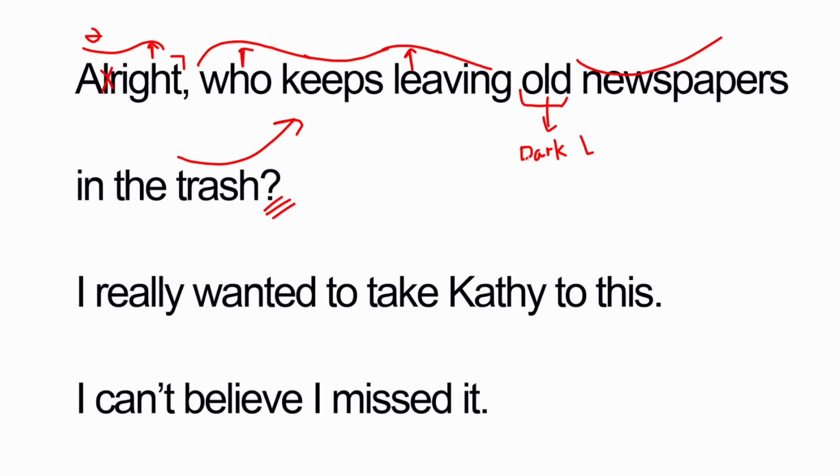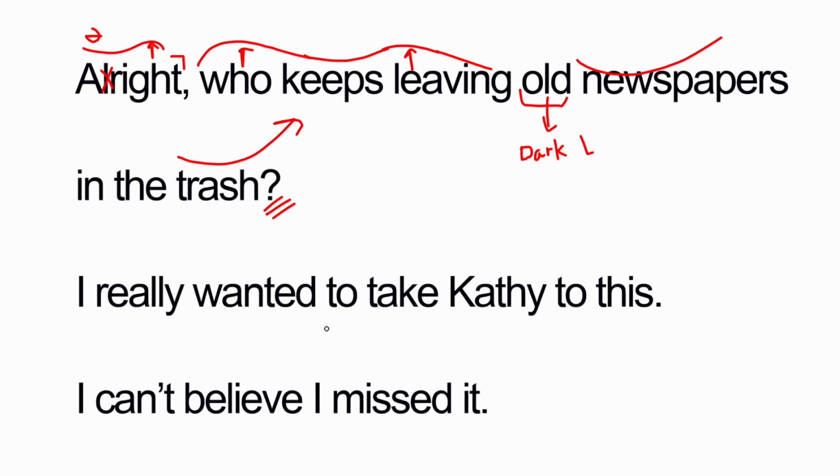Ol. And press the back of the tongue down and back a little bit. Try to shift it a little bit towards the back of your throat. Ol. Just the very back of your tongue. That will help get that dark sound. Old, old, old. Old newspapers. So it's not old, but old. Unstressed, said pretty quickly. Old newspapers in the trash.